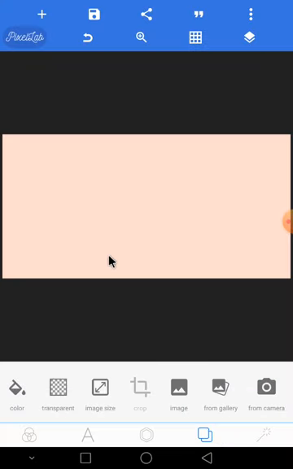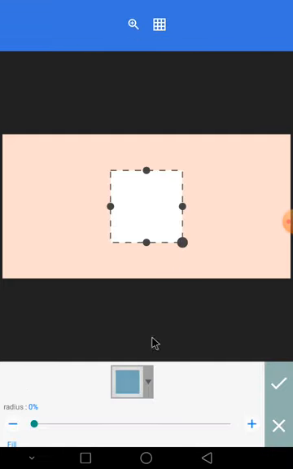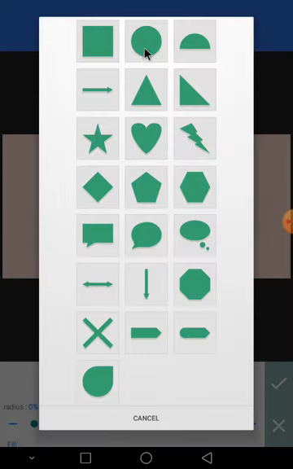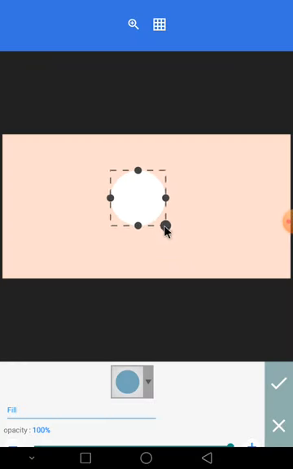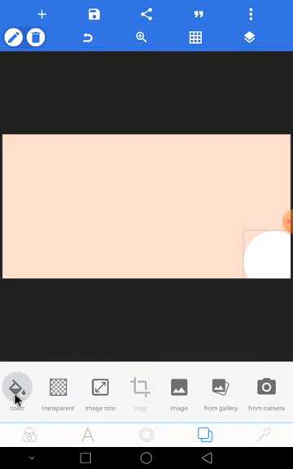Okay. So the first thing I'm going to be doing is to insert a shape by this edge. I'm going to be putting this by this edge. Cool. I'm going to put color.